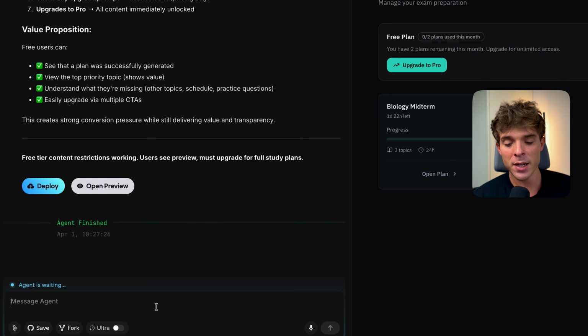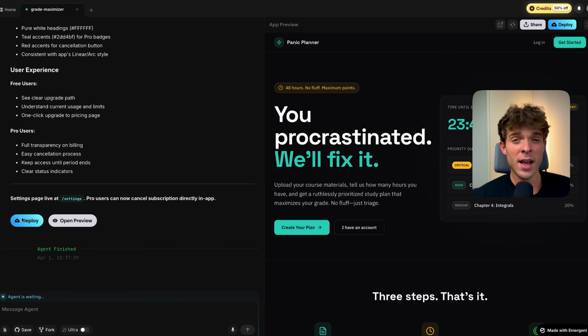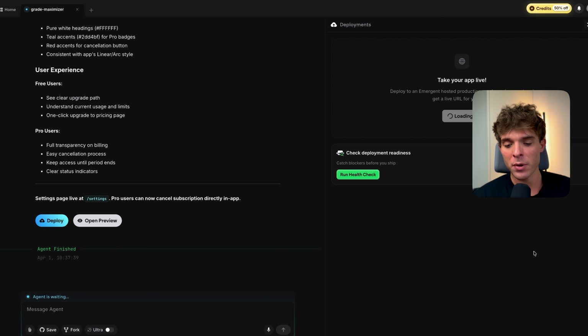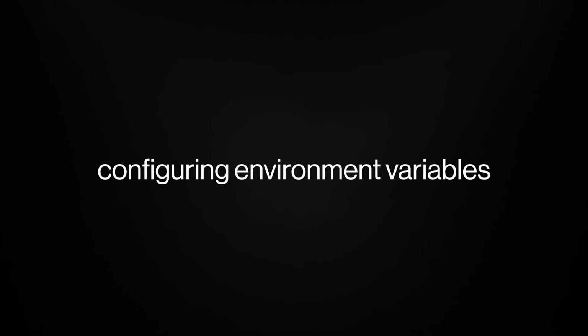Before making the website go live, I also made sure to set up a separate section inside the app for users to cancel their subscriptions. And now let's click deploy and make this app go live. Now, if you watched my last video where I used Claude Code, you know that deploying was a whole process. Setting up Vercel, configuring environment variables, it was a lot of steps. And with Emergent it's literally one click. You click deploy and it handles everything.